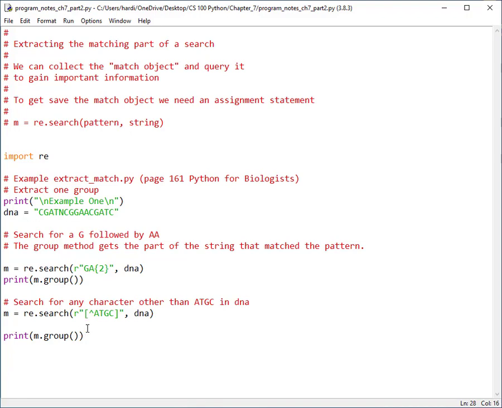Let me say a little bit more about this. I'm not sure I mentioned group enough. When we do a search, a match object is returned, and the match object is saved here. Then we can operate on that match object with the group method. So group is another method, in the same way that search is a method, but group operates on the match object, the thing that's returned by the search. Now let's move on and look at another example.